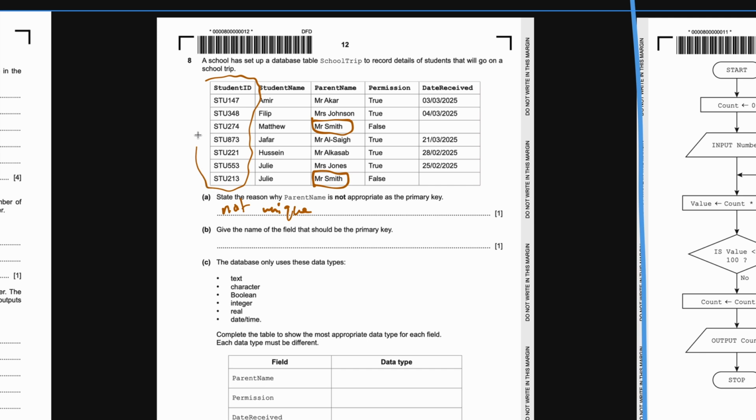Why should it be the student ID? Well, of course, because it is unique. That's the first reason. But usually, any ID will be the primary key. Yeah, usually. But it has to be unique.